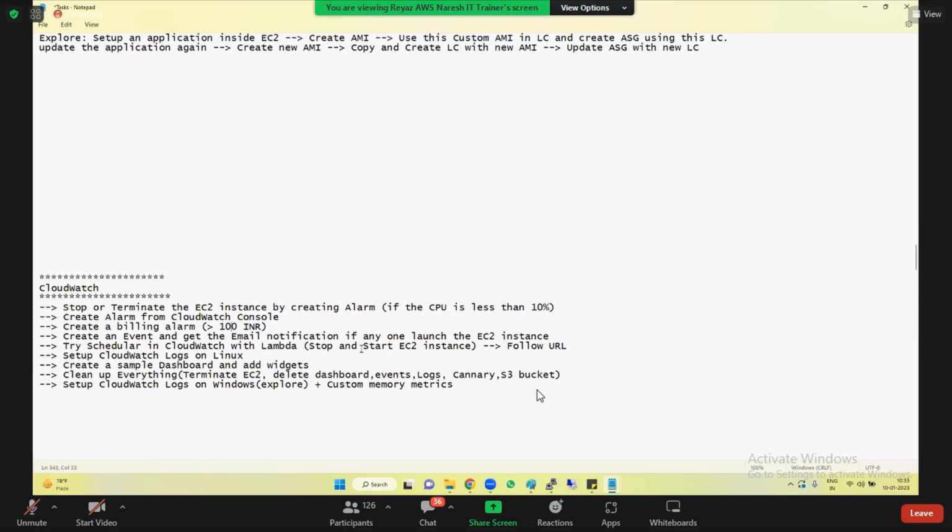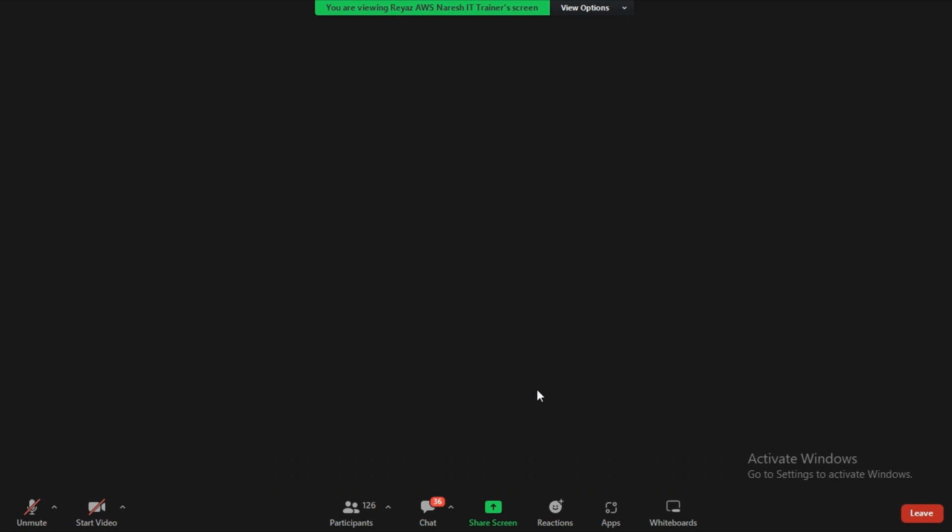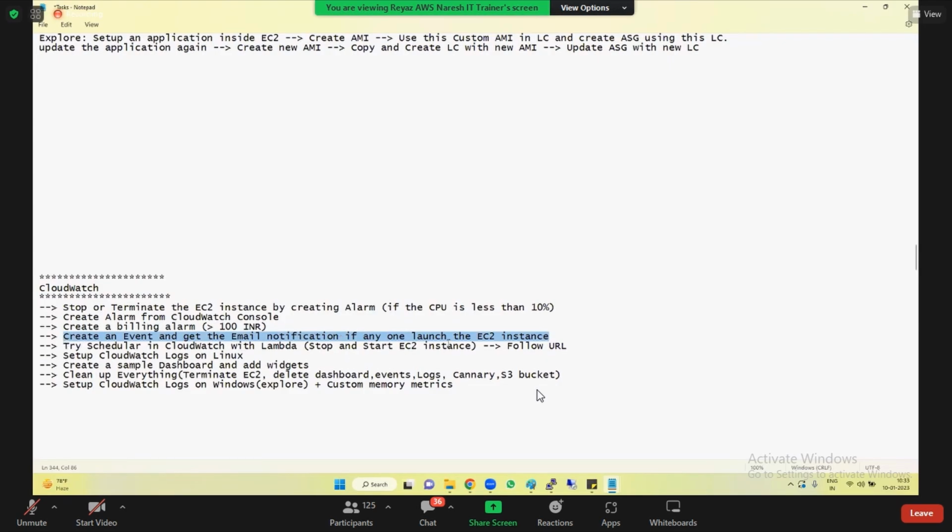Okay, and then this one we have already done. Create an event and get the email notification if anyone launches the EC2 instance. We have used stopped, and I want you to use launch. Scheduler with CloudWatch Lambda. So set up CloudWatch logs on Linux that I showed you.